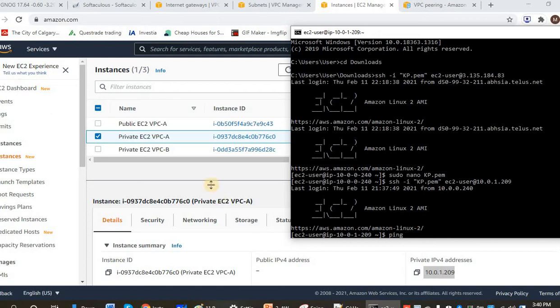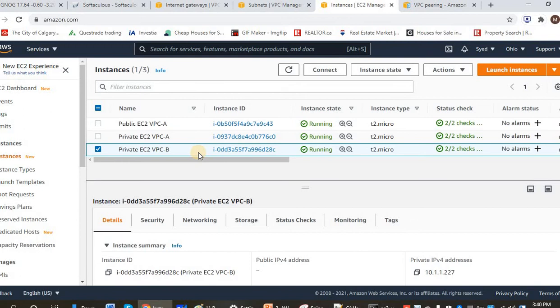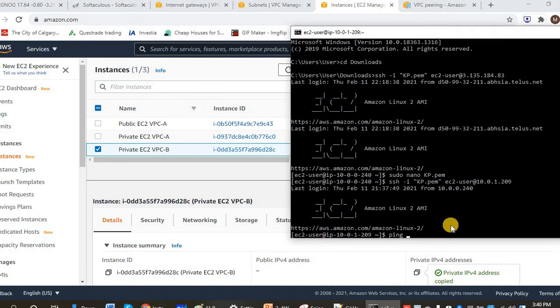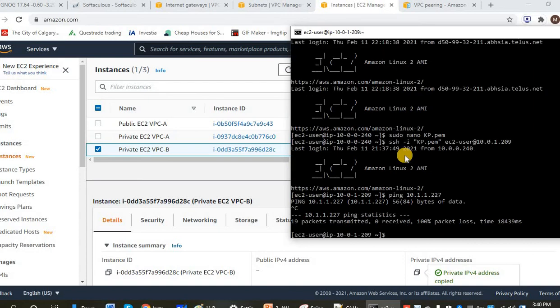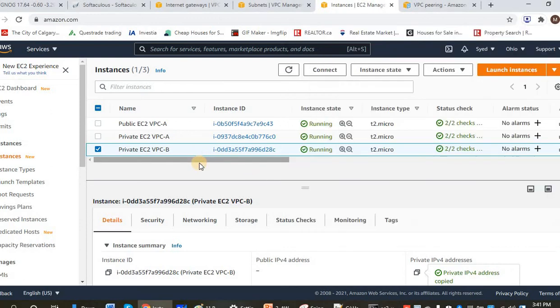Now I'm going to try to ping the other VPC without peering. I'm going to ping first. This is VPC B, and this is the IP. Let's see, am I able to ping? No, I'm not able to ping. It's going to time out. Why am I not able to ping? Because it's not peered. Control C. It's not peered, so I'm going to create peering.